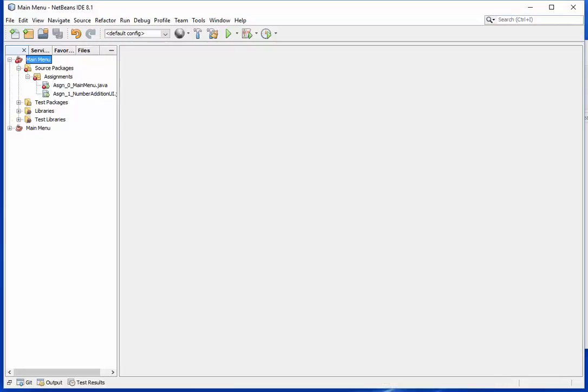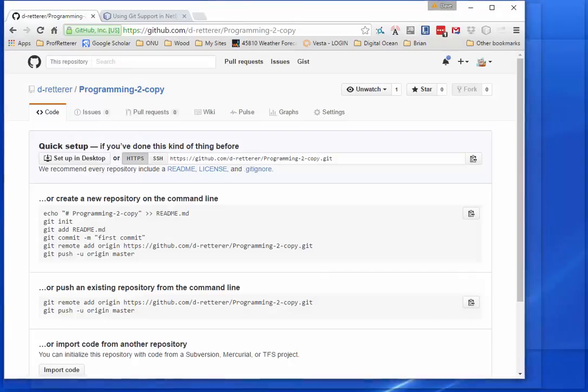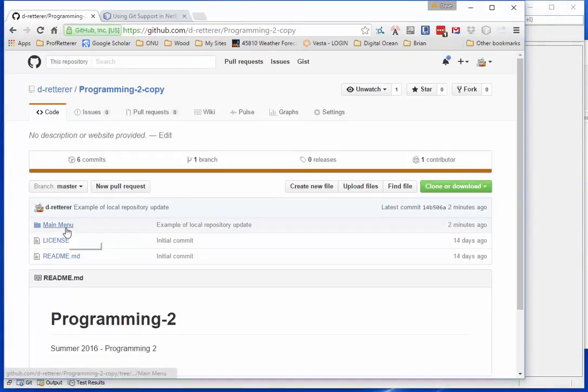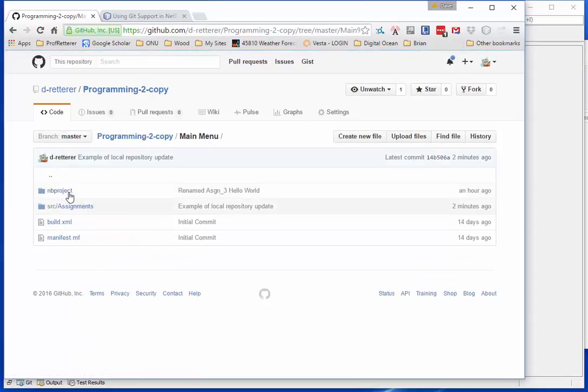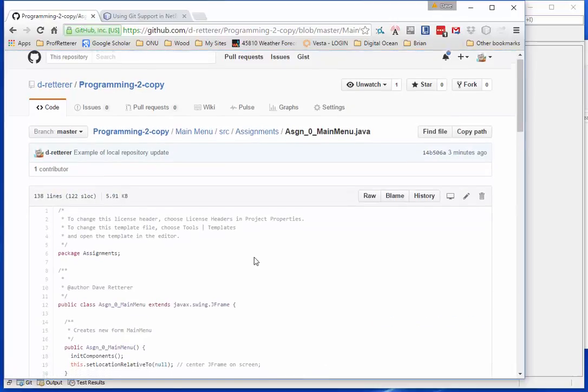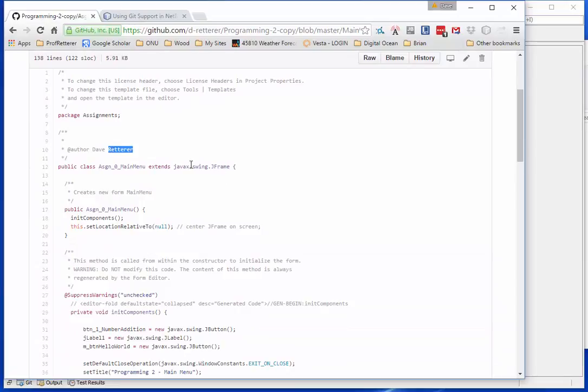Now if we go back to this repository and reload that, looky there. There's main menu. There's the NB project. There's the assignments folder. And there are all of those files that contain code. So for example, if you want to look at the main menu, you can do that. There's the code for it. Notice it says Dave Redder there.